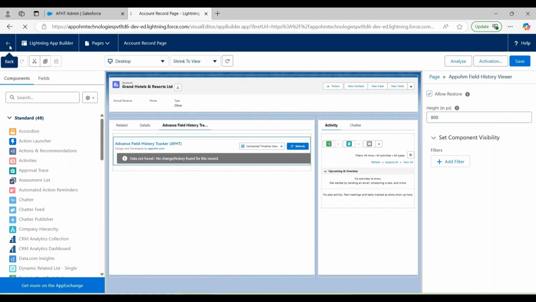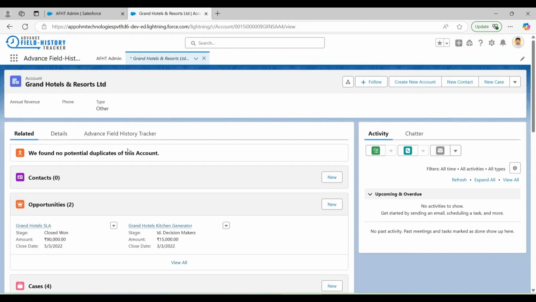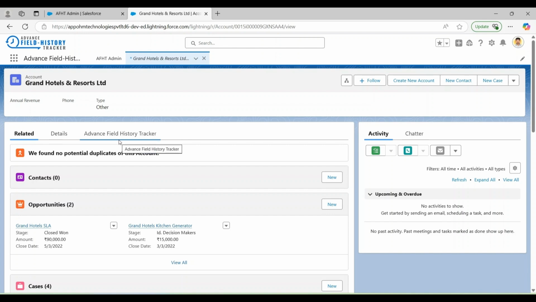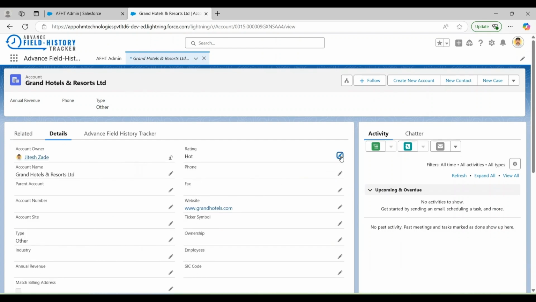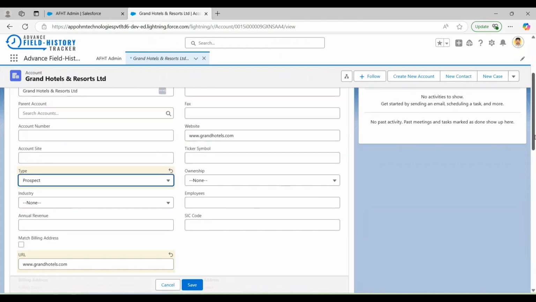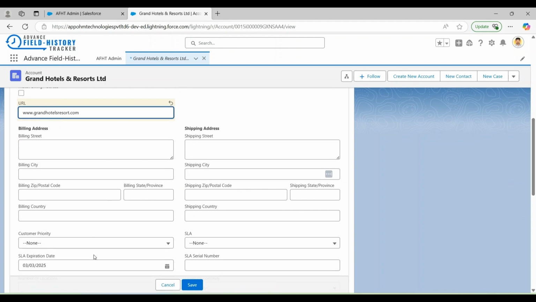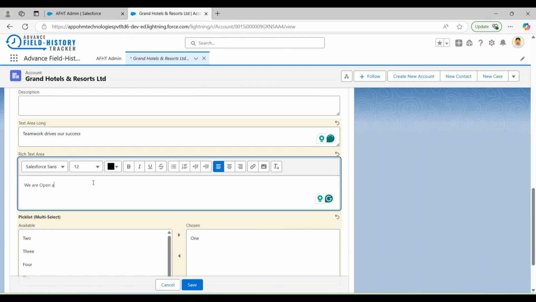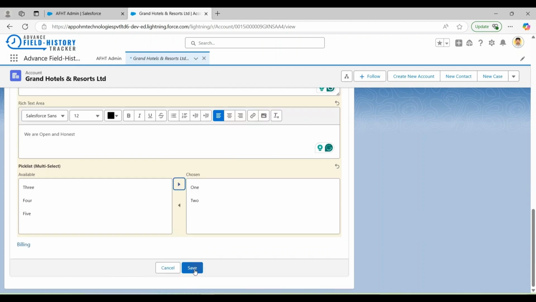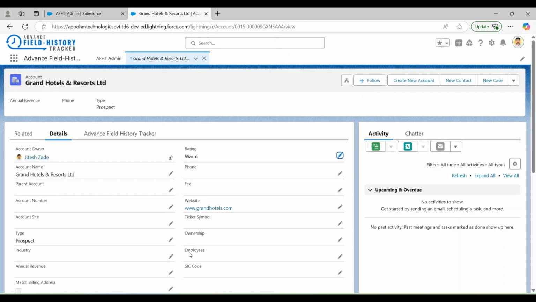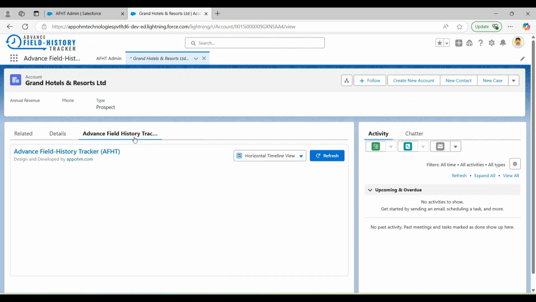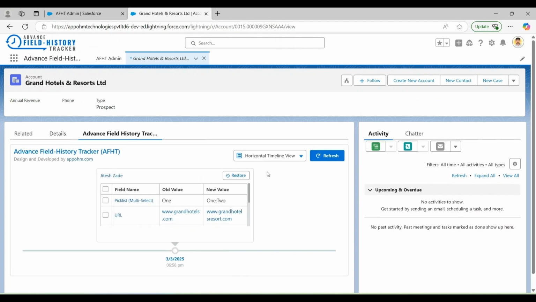Now go back to the account record page. You'll see the AFHT Field History Tracker tab. Click on the Details tab to proceed. Here you can edit the fields selected for tracking. Make any necessary updates, and when you're done, click Save. Now click on the AFHT Field History Tracker tab, and you'll be redirected to the selected default horizontal timeline view.